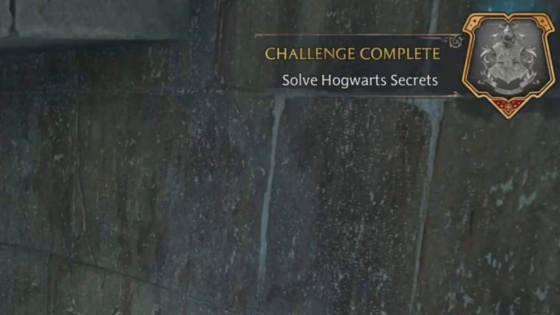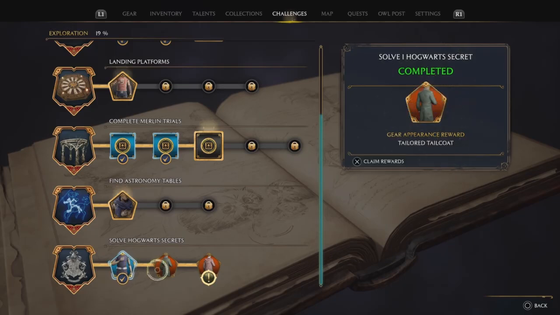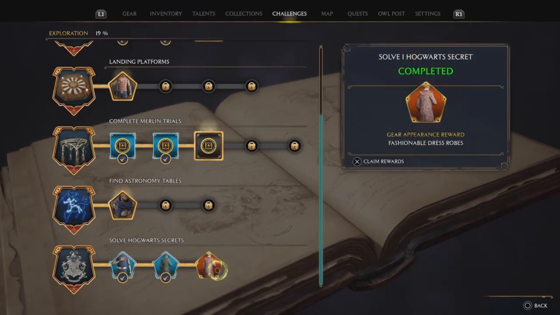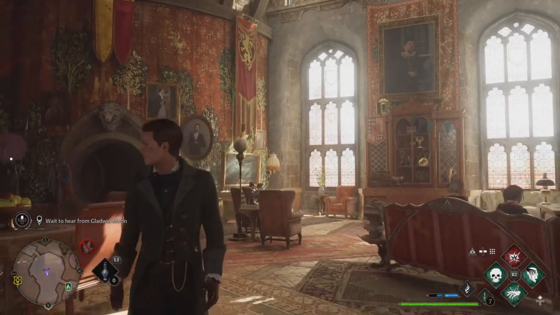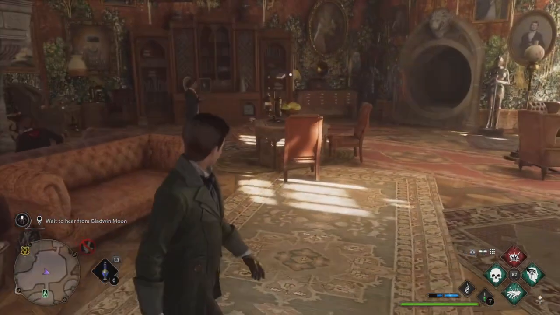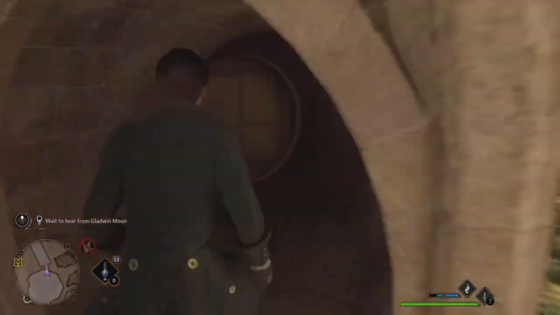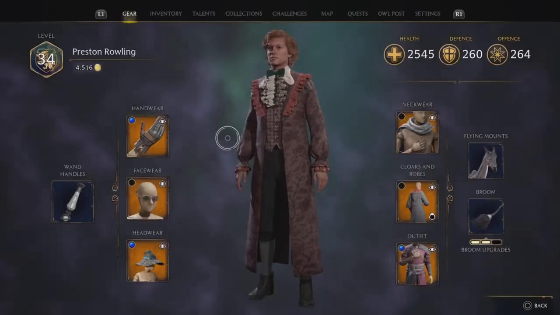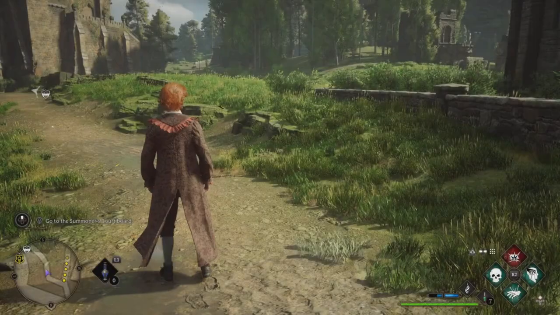So if we go into our field guide and we go over to challenges, and we go over to exploration, you will see that there are 3 rewards that you can unlock, and I will be showing you 2 of them. The first one that we have is the Professor Black's cloak, and honestly, this looks really cool, especially if you're a Slytherin.